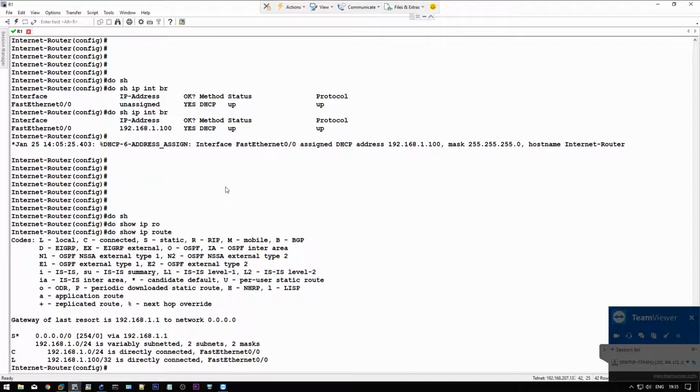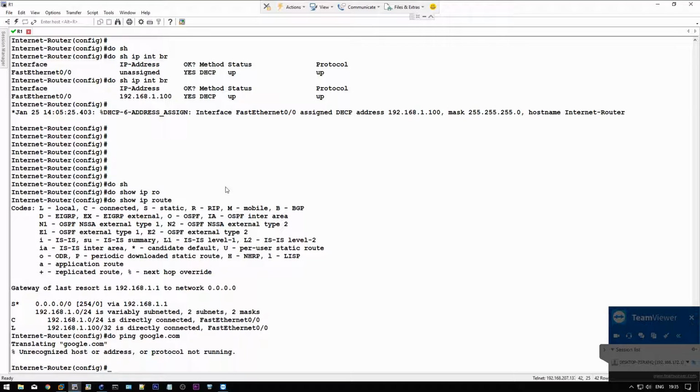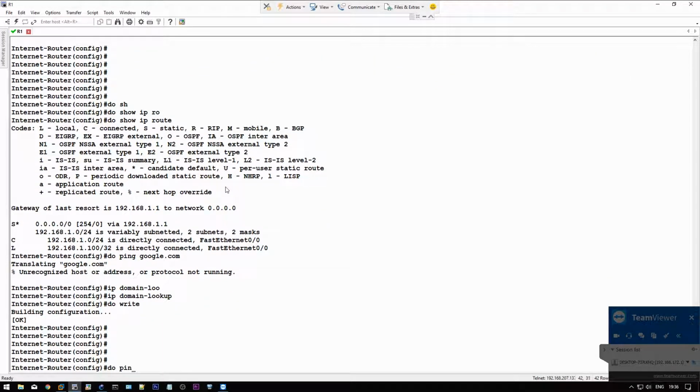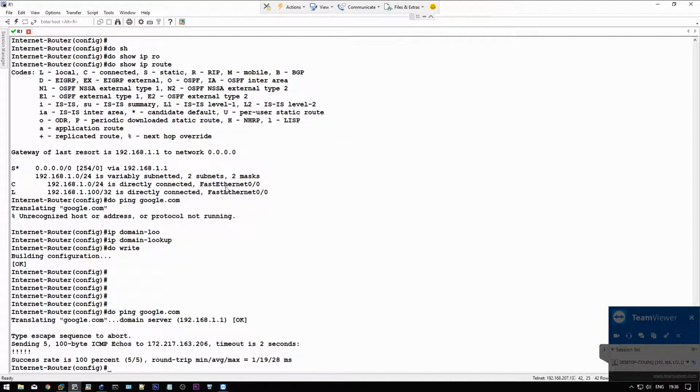But let's see whether we are able to ping a website or not. We are trying to ping google.com. You can see that an unrecognized host or address, or protocol not running, error is coming. So we will enable this, because domain lookup is not enabled. We will enable ip domain-lookup, do write again. We'll try to ping google.co.in or google.com. Right now you can see that the ping returned with a result: we sent 5 packets and all 5 packets came back. So right now we have seen how to configure it via DHCP.